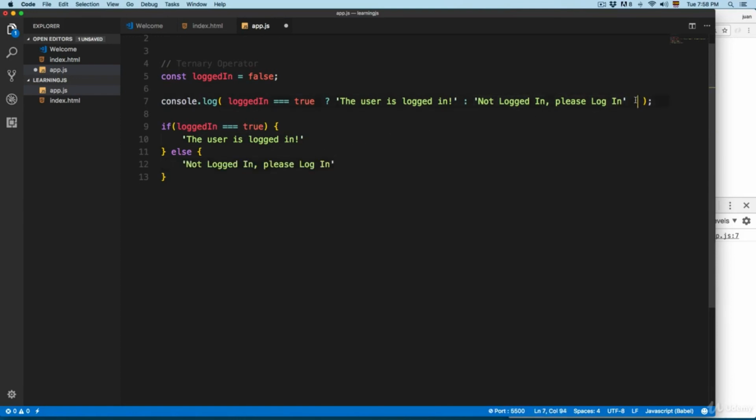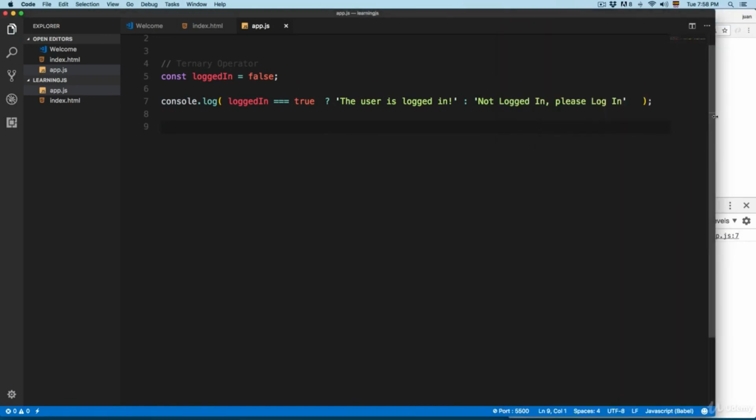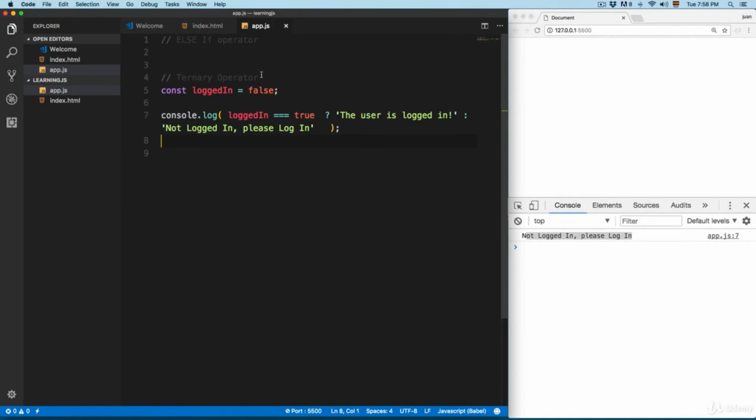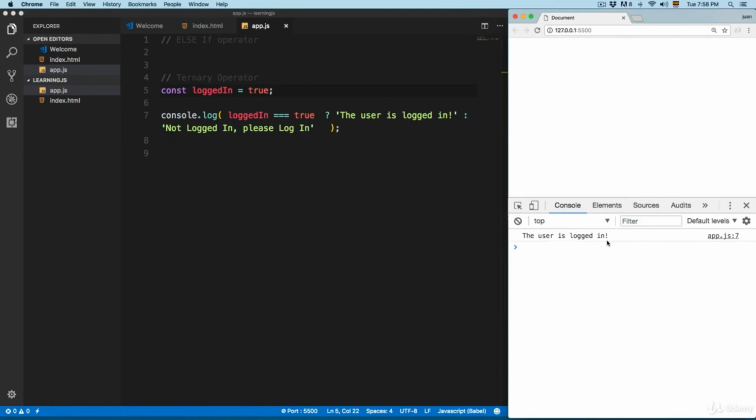But this is called the ternary operator, and you can see that the syntax is a little different, but it's the same as this if statement. It also has the advantage that all the code is in one line. So you can save this. You can see we have not logged in. Please log in. And if we change this variable to true, it's going to print the user is logged in.